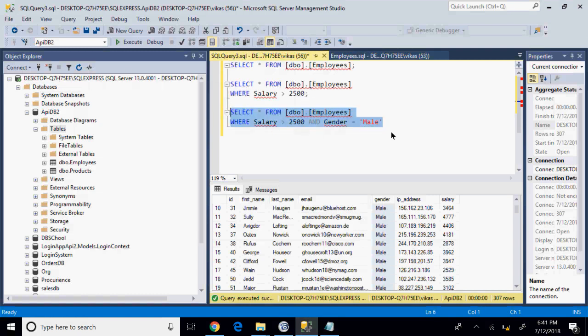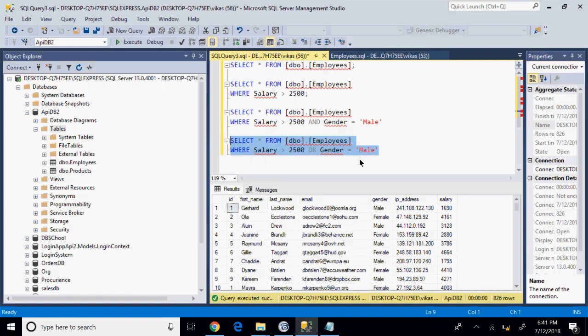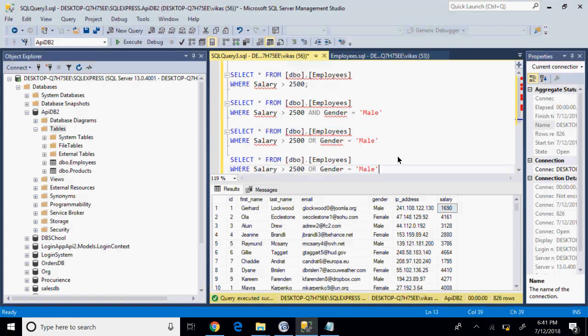Say you want the people either with salary greater than 2,500, or some people with gender male. If either of them works for you, then you can use OR. It will get this or this. So here you see a male who has a lower salary, but he is retrieved because he is male. So this is how you can do the OR operation. Now you want to see how many of them there are, not the total records. You just want the count.